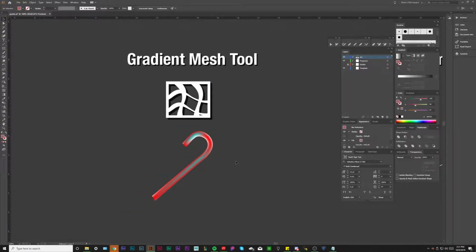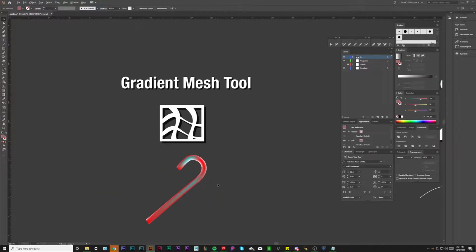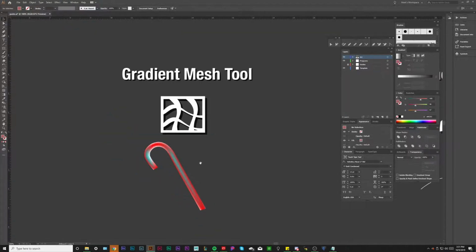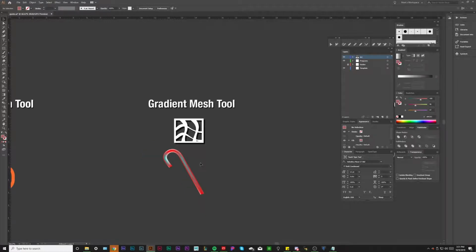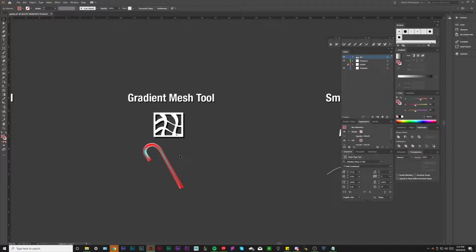It's not the easiest tool to use. To make this candy cane shape work like this, you should go watch another tutorial video I have, because there is a right and wrong way to use this tool. But if you master this tool, it can be very handy and very technical, and it can make your art stand out a lot more.